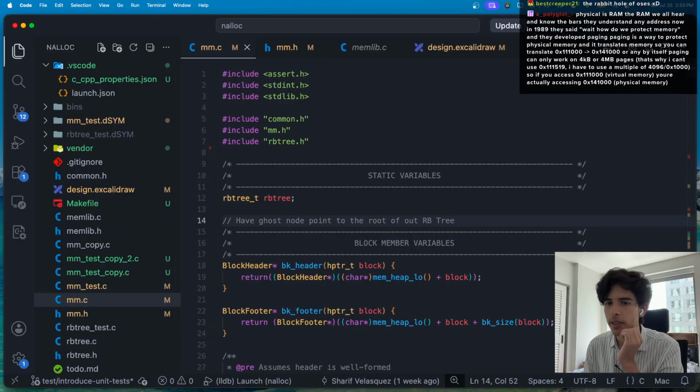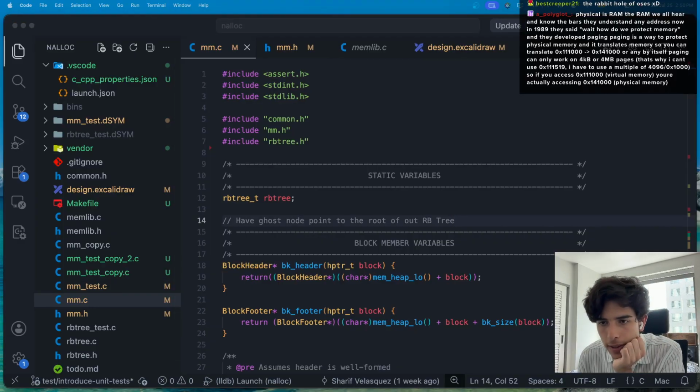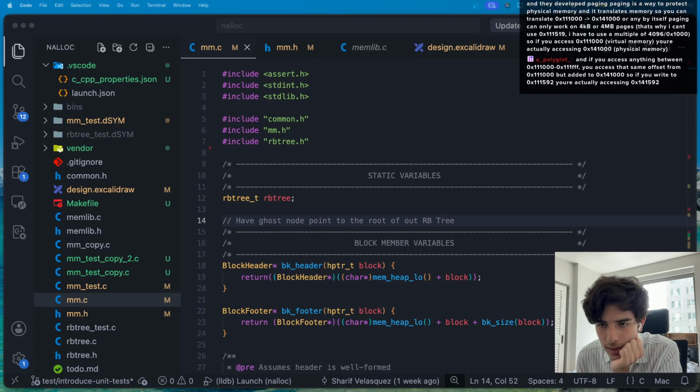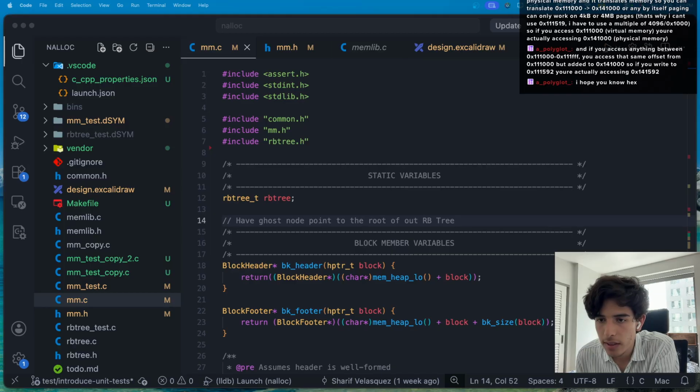Okay, perfect. So what we have here is this. So probably like you said, physical is RAM. The RAM will hear and know, the bars do understand any address. In 1989, they said, wait, how do we protect memory? And they developed paging. Paging is a way to protect physical memory and it translates memory.